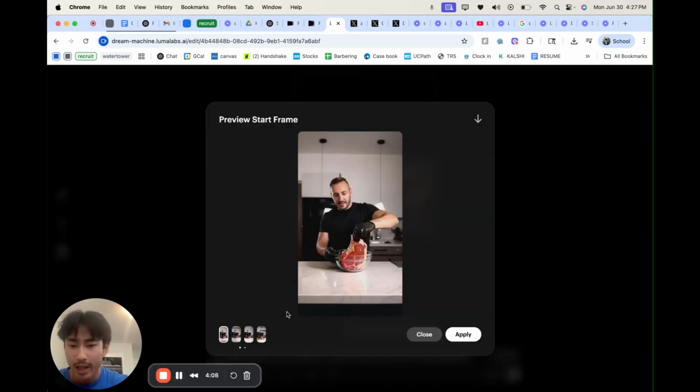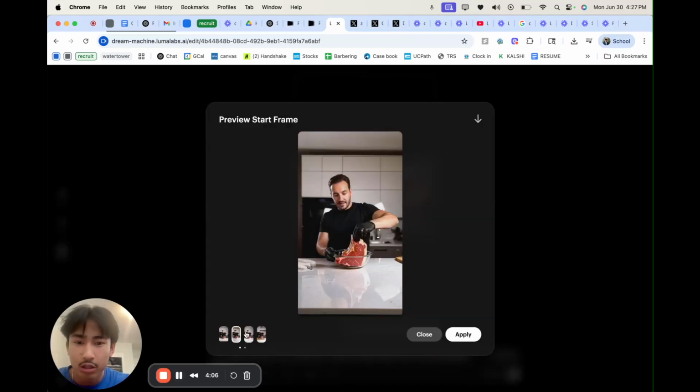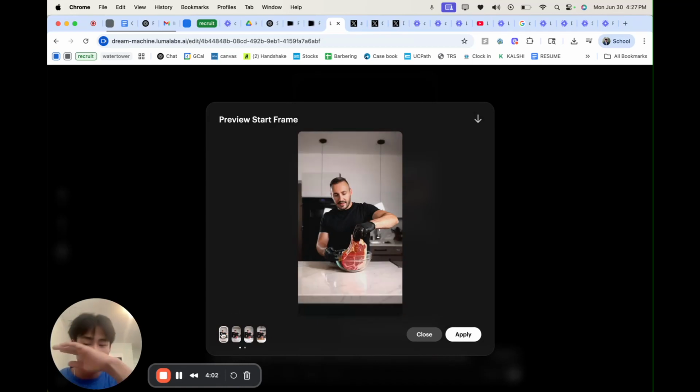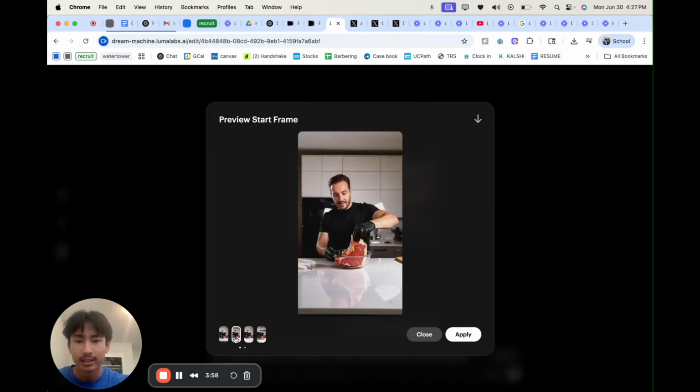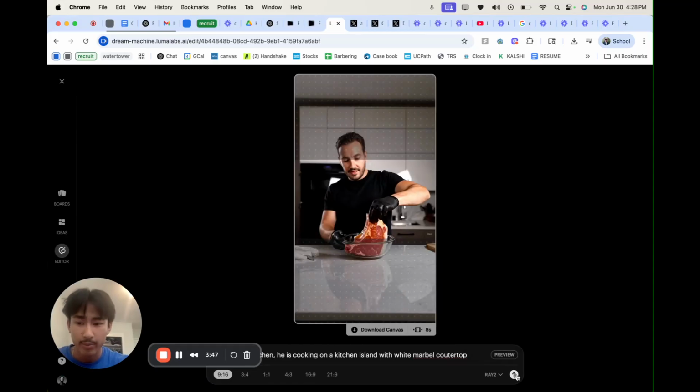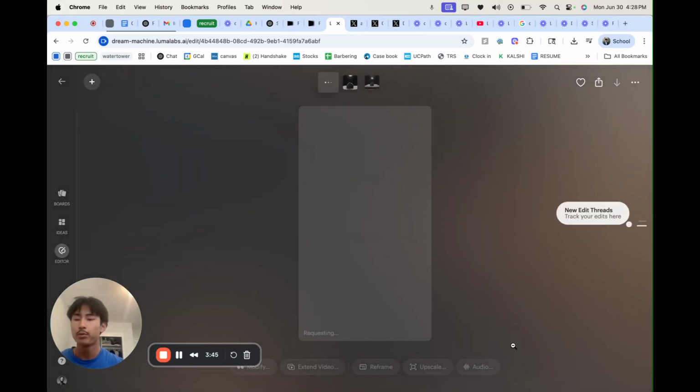Let's preview, and boom, we have 4 options to choose from. I see he's kind of changing his hair just because it cut off in the beginning, but looks amazing, to be honest. I'm gonna choose this one. Seems the most natural, and I click apply. Once you click apply, you click the send prompt, and just wait a few minutes for Ray to generate your video.